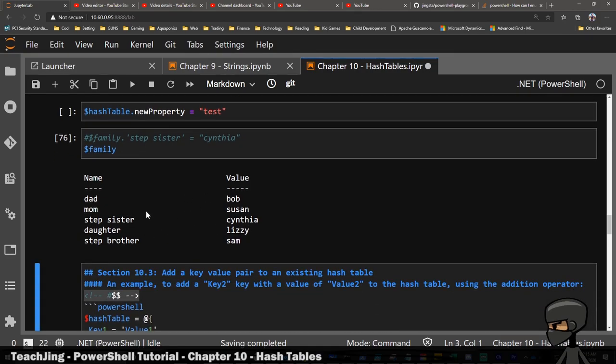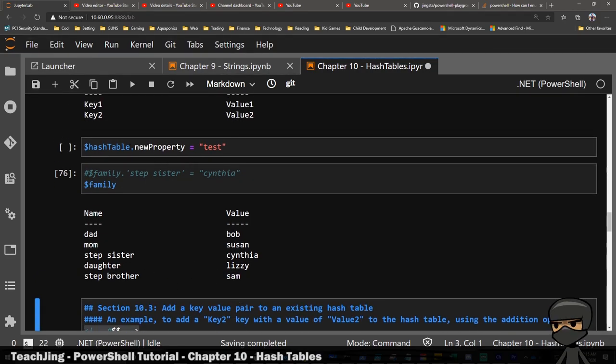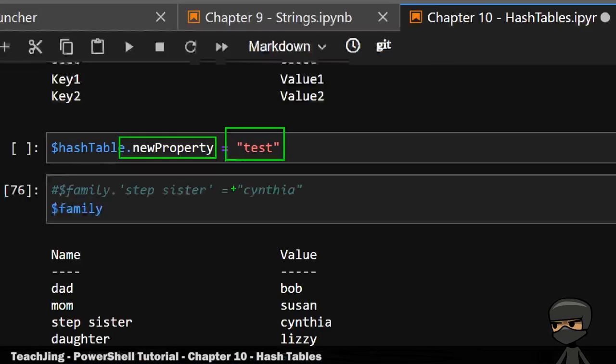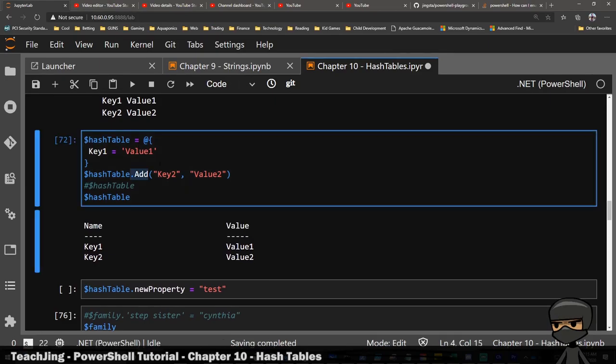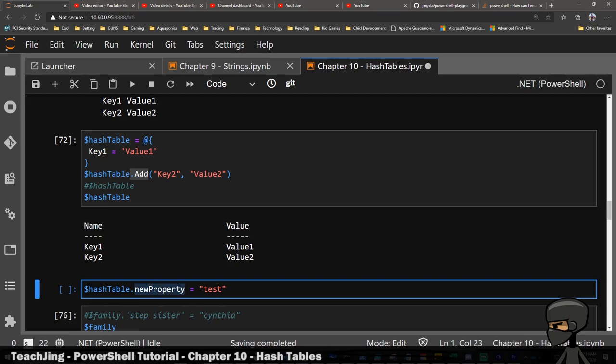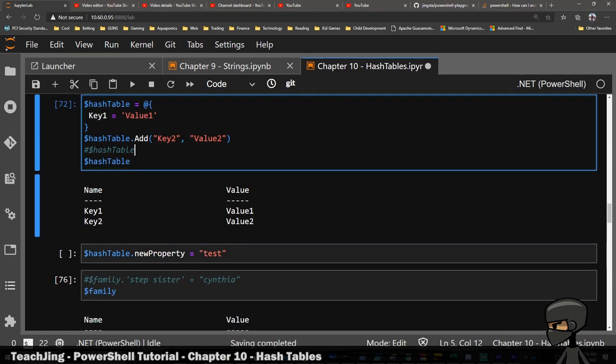Right? So now stepsister's there too. So you just specify the dot with the key and then test. Or you could do the dot add. The reason you might want to do a dot add is because if you do it this way, it's really preference. Because you could also specify spaces in here as well, so just preference.